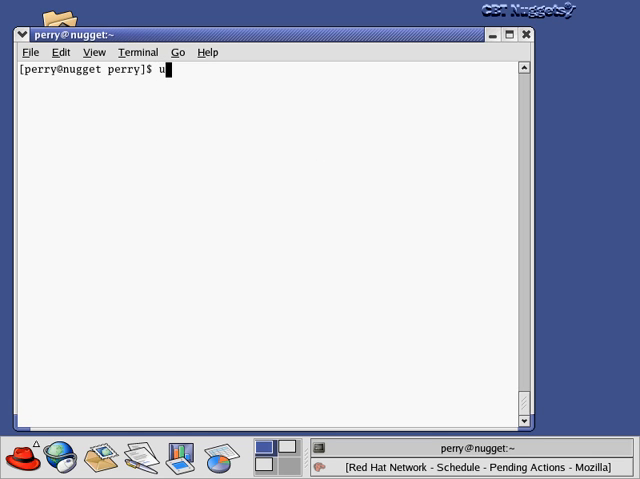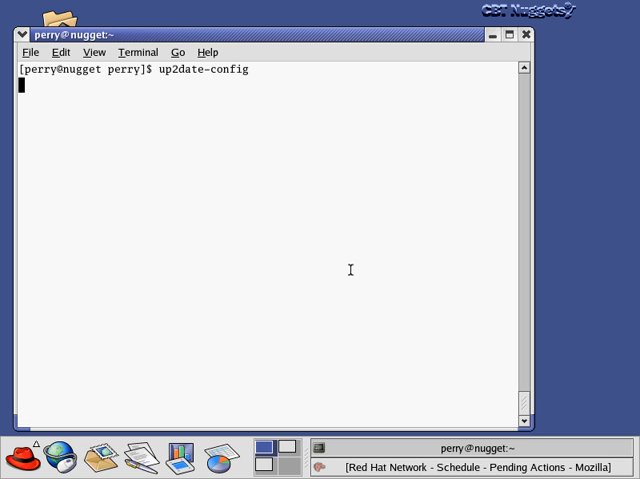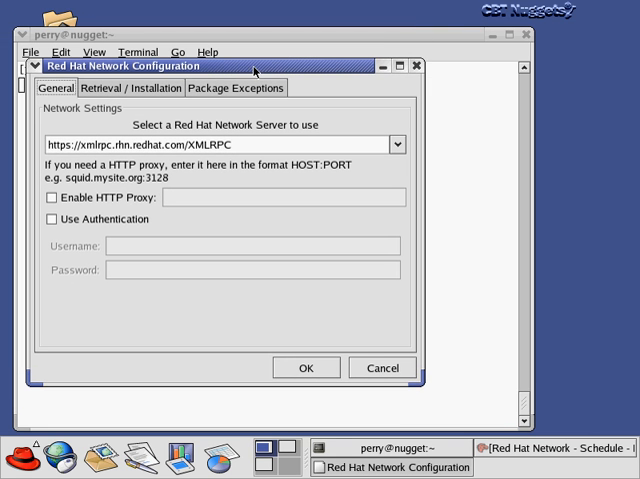Another way to do it is with the command called UpToDate. The first time you run this command, you should do UpToDate-config to configure it so that you can update exactly what you want to update. So I have to type in the root password to do this, and then it's going to bring up a menu here, a dialog box, where we're going to select how we want to configure the Red Hat Network stuff. Okay, so it's doing that.